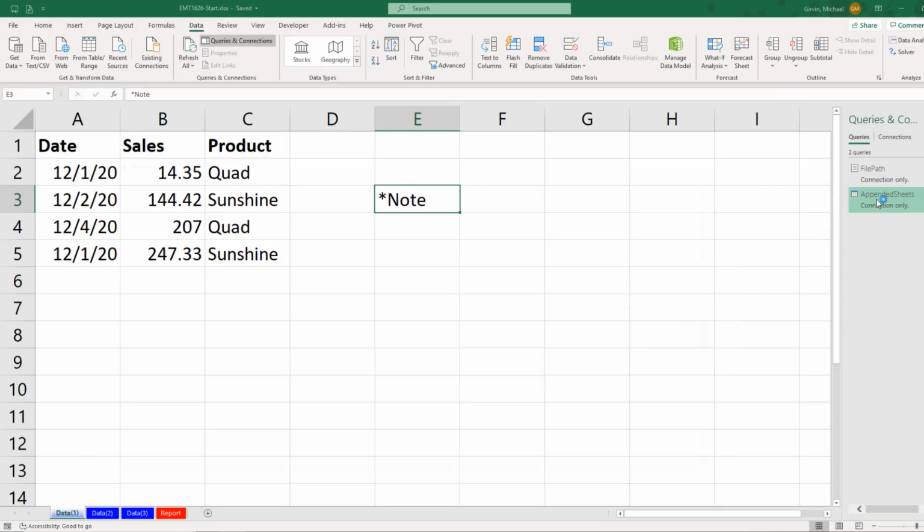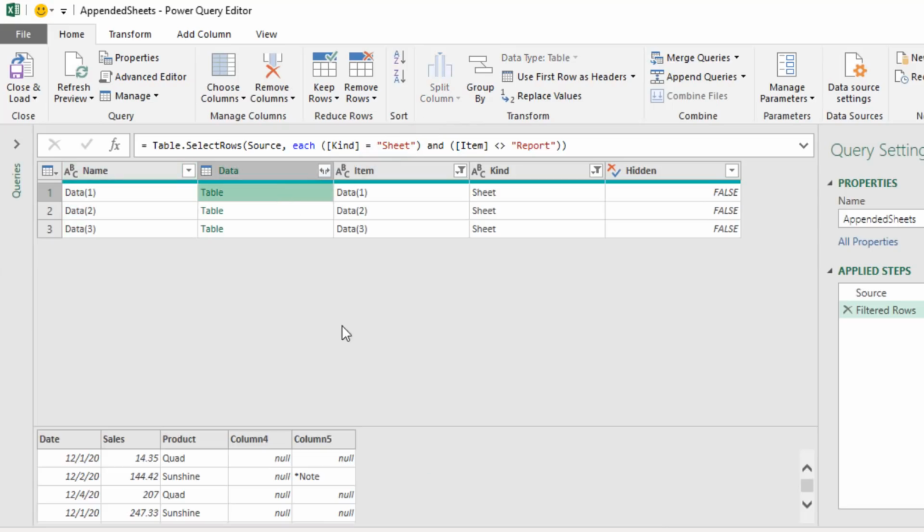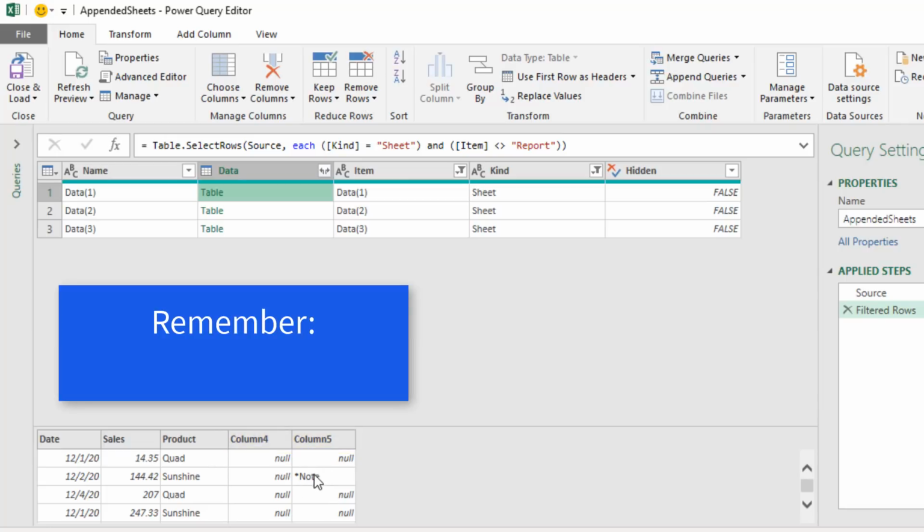So when I double click and open this up and look at that first table, it's trying to be polite. It definitely brought in that data, but look at this, column 4, column 5. So somehow we want to build a safeguard in to remove these types of columns if someone accidentally does this. Now remember, neither one of these problems would occur if we were using Excel tables.